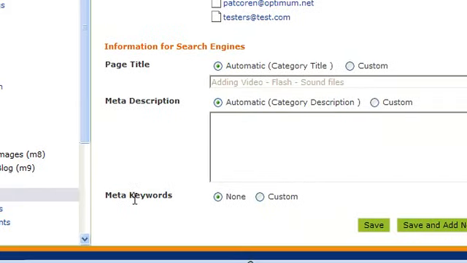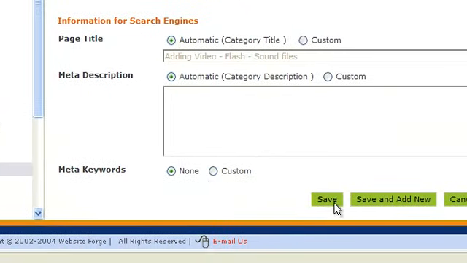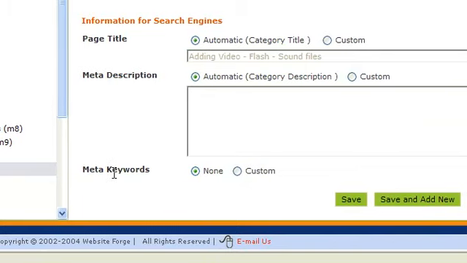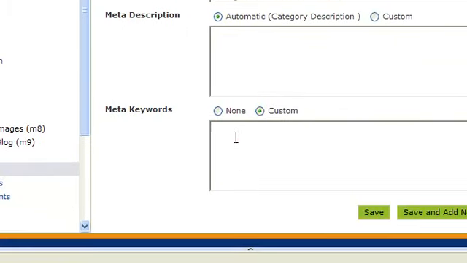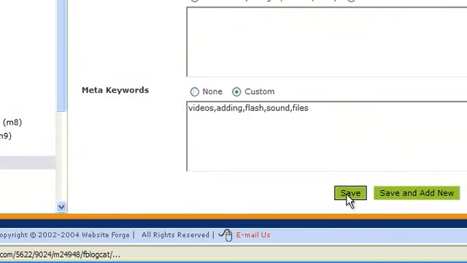When you're all done entering your information, click on Save. If you want to add meta keywords, click on Custom, and then enter your meta keywords. When you're all done, click Save.